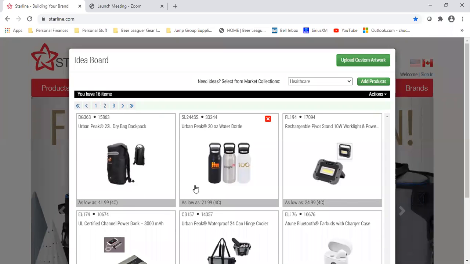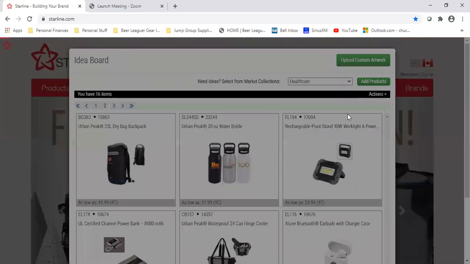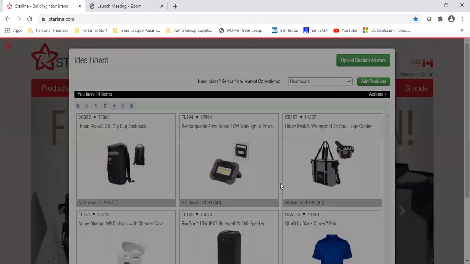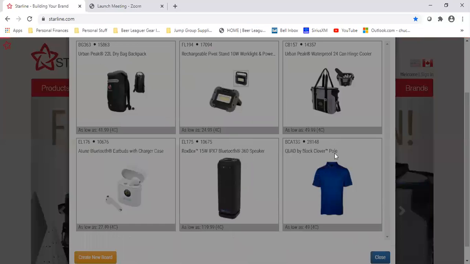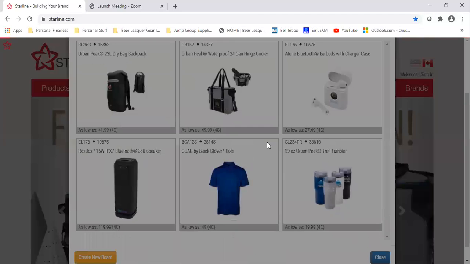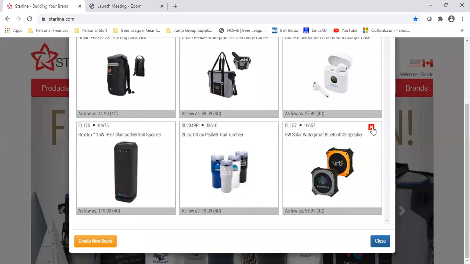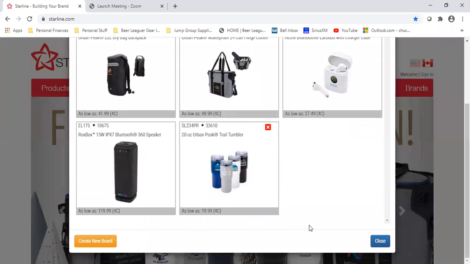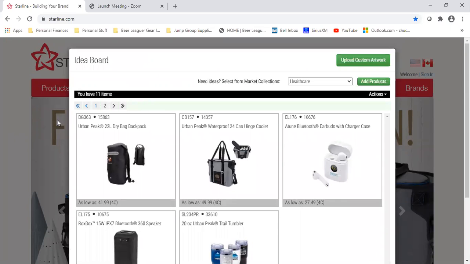Page 2, don't like that, or that, or that, or this, or this. Okay, so now I've gotten it down to 11 items.